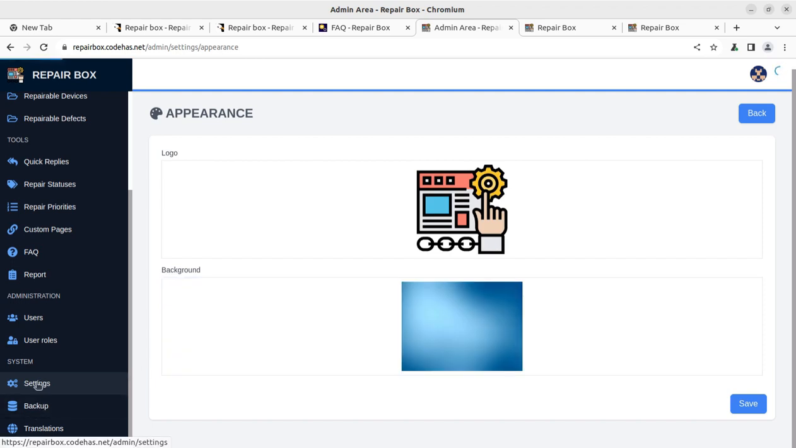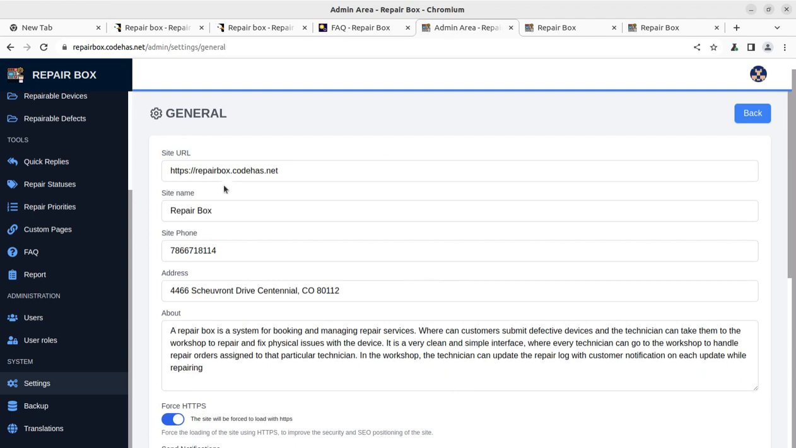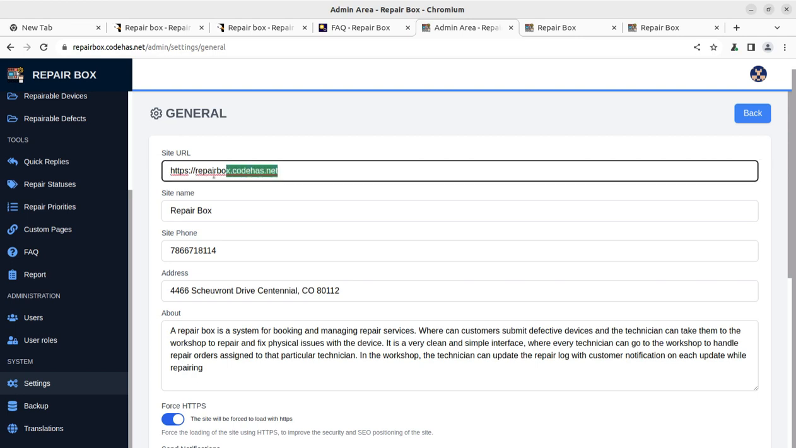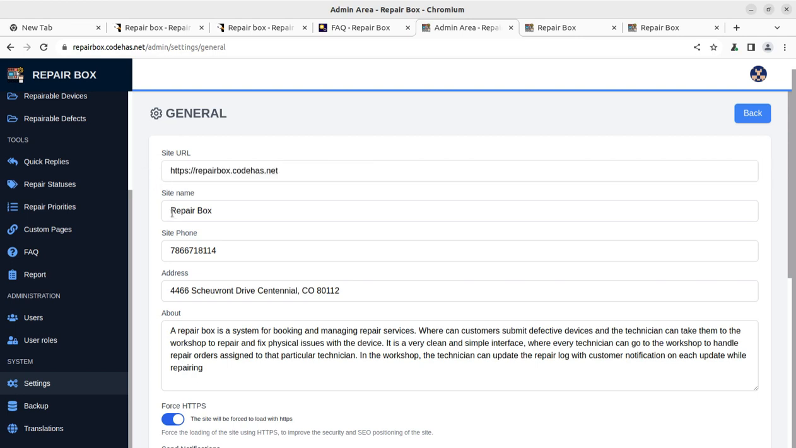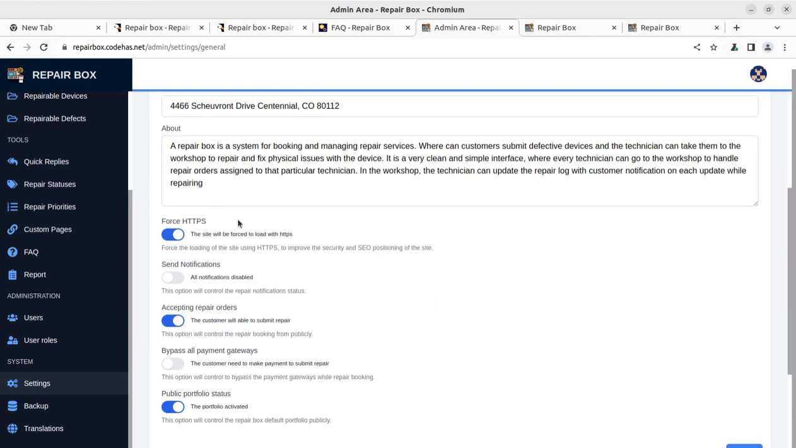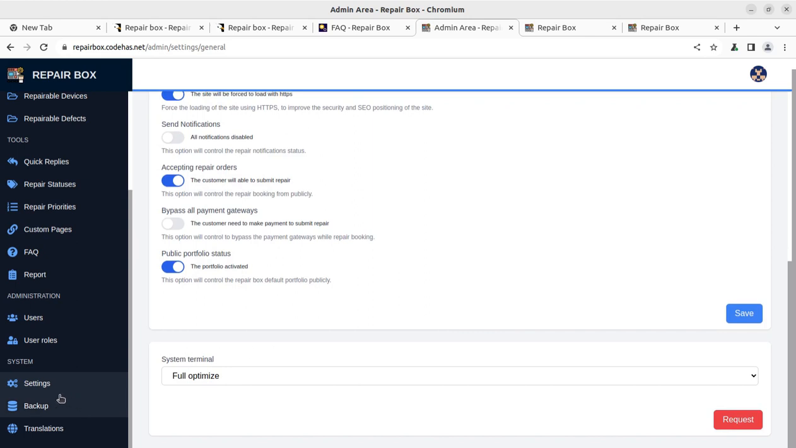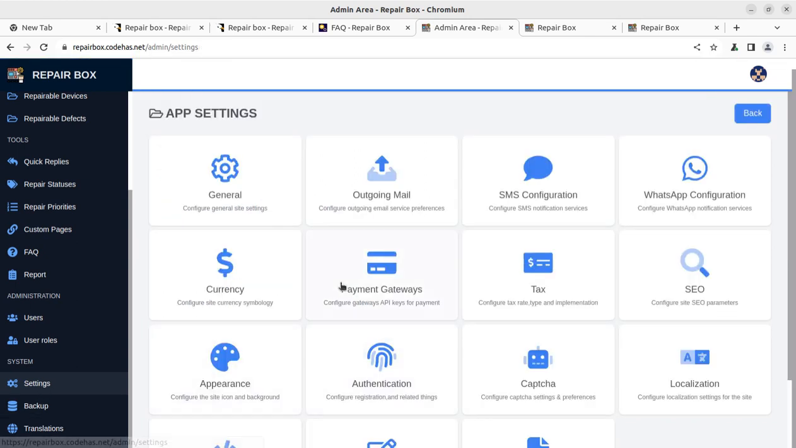If we come back to the settings, in the general settings, first of all, you have to buy a domain where you are going to offer this service. The domain is going to be your website. You can set the website URL, the number, and the basic information, HTTPS, repair orders and such things. So this is a one-time setup, of course.